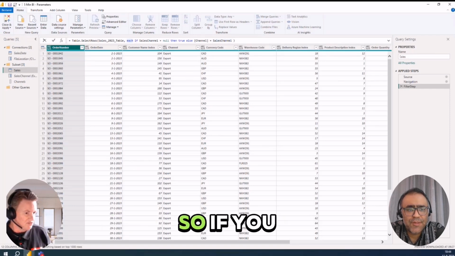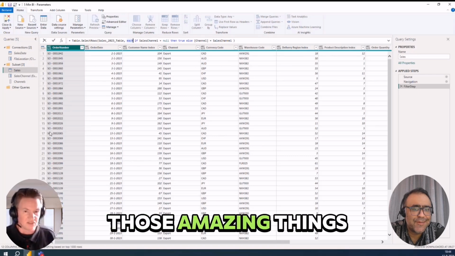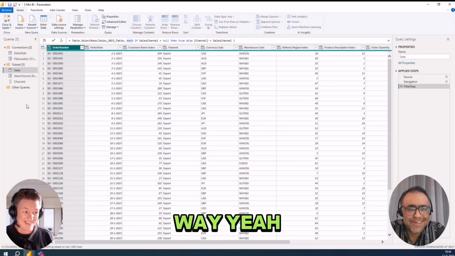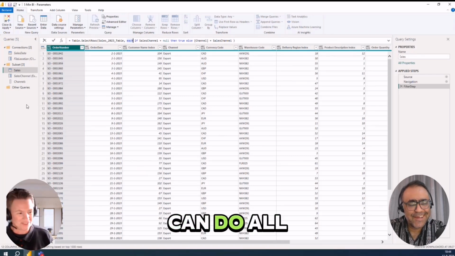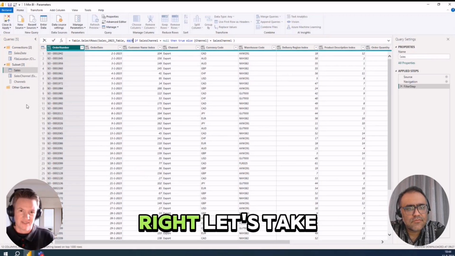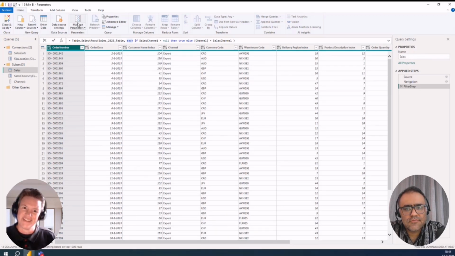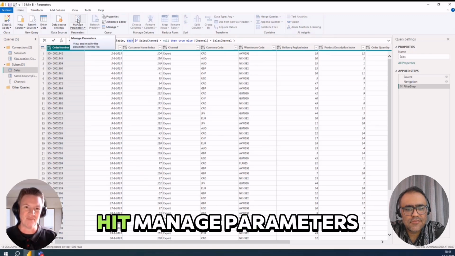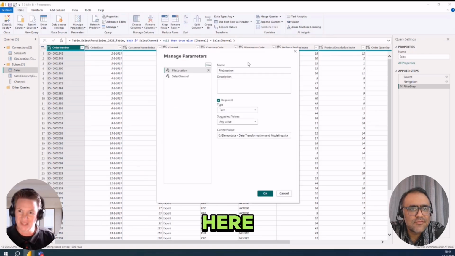So if you can do all those amazing things, then setting up a parameter must be really difficult, right? Let's take a look. I'll hit Manage Parameters on the ribbon here.